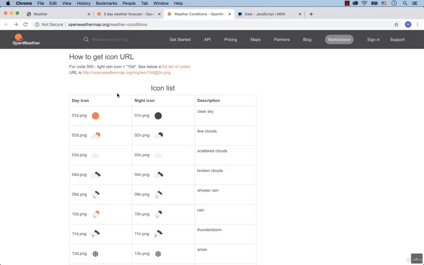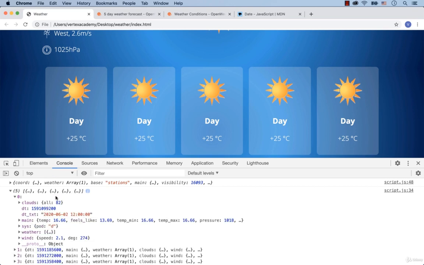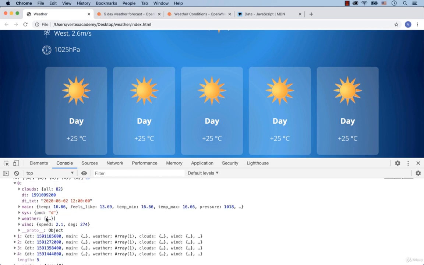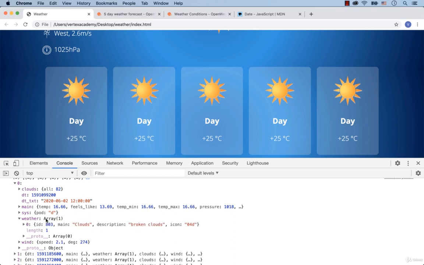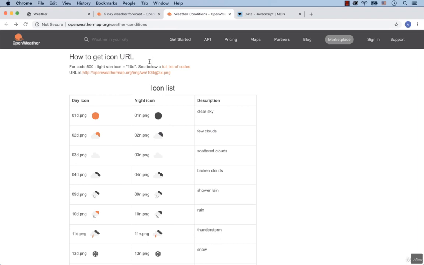Each day has its own object. So let's take a closer look, for instance, at the object of this day. We have the key called weather. The array is composed of only one element. And this element has the key called icon with the value 04D. As you can see, this weather icon has the code 04D.